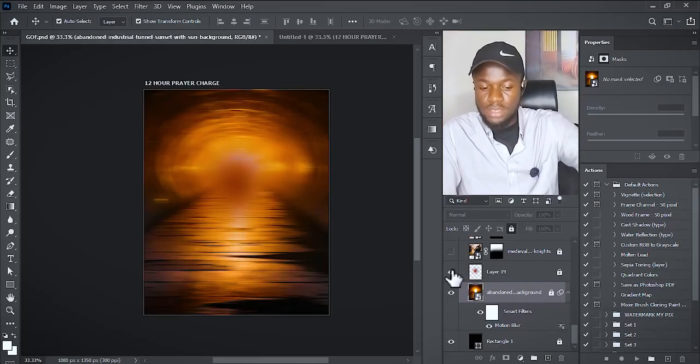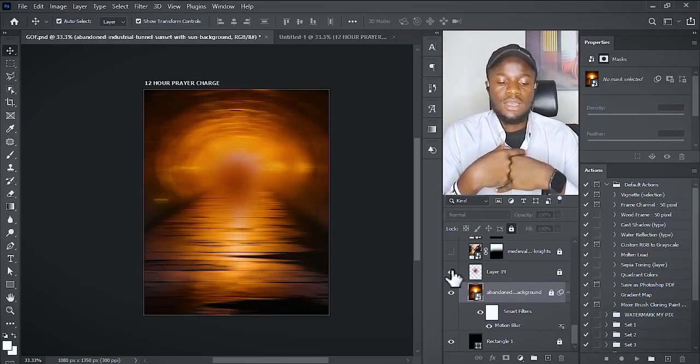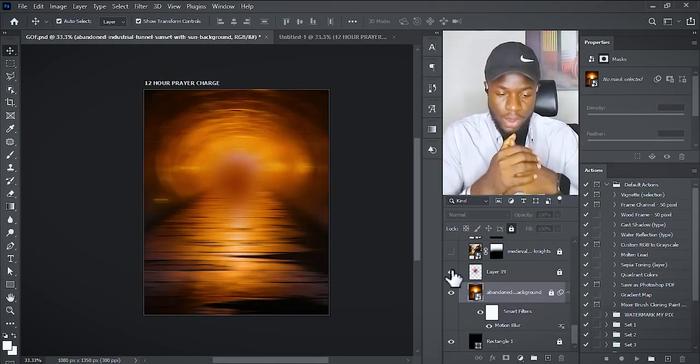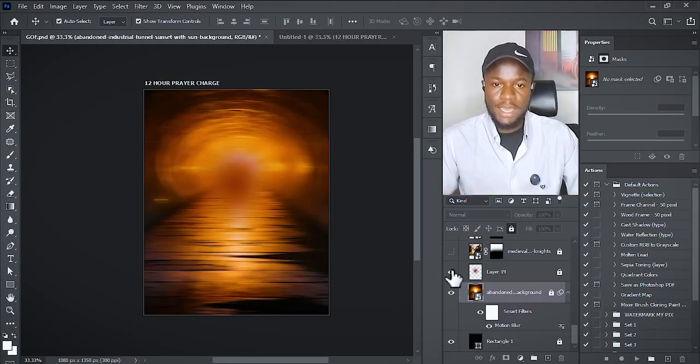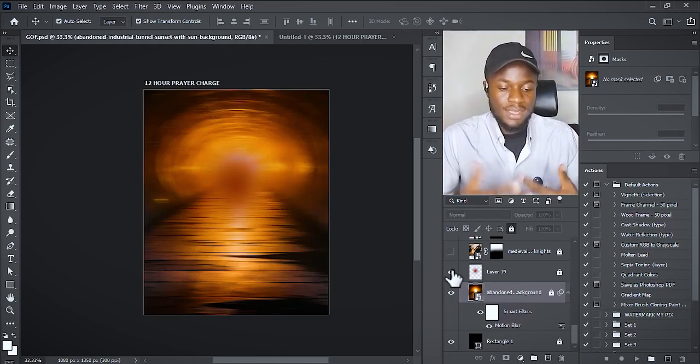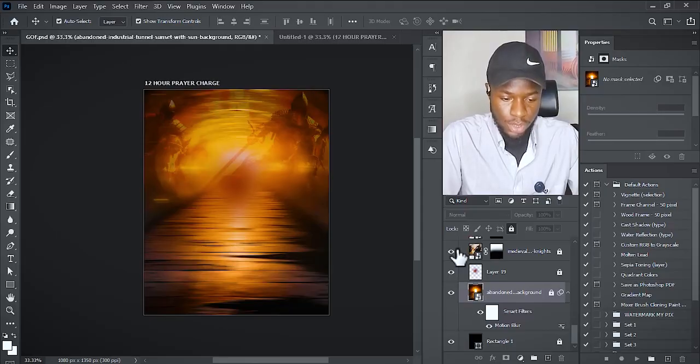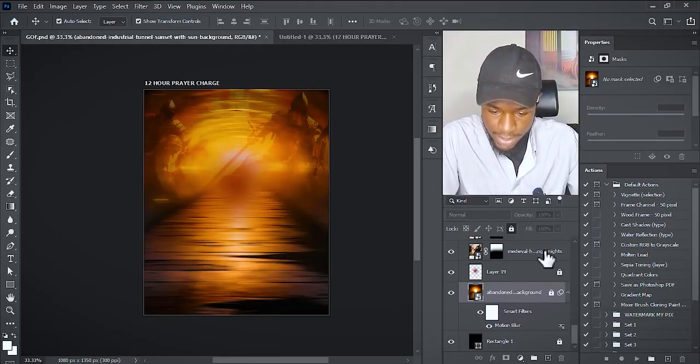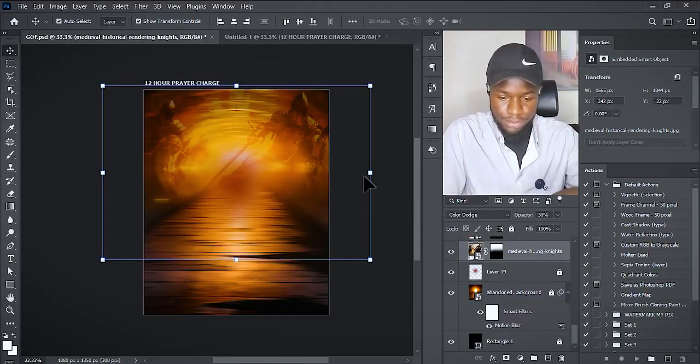Right, so when I started placing elements on it, some of my elements were not coming out the way I wanted again. So I used this brush to just darken that part a little so that the light from that side will not be so visible. Okay, so after that I now added this element.